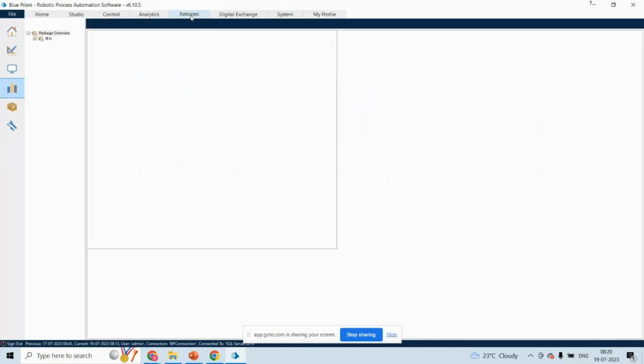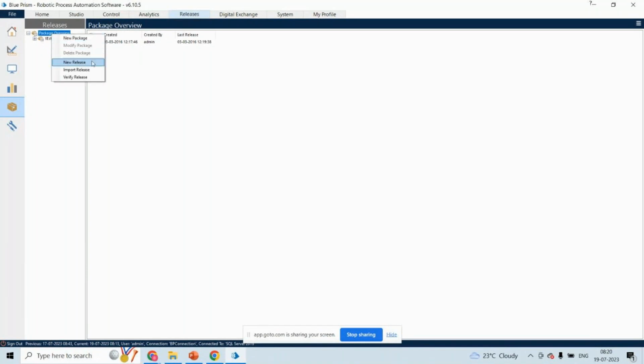Next tab is releases, right? If you want to import or export the release from one environment to another environment. Let's say you completed your development in one development environment. You need to move the code to the UAT environment. How do you move it? Let's say UAT is done. You need to move the code from the UAT environment to the production environment. How do you do it? By using this release tab, we can create the packages. Once the package is created, then we can create the releases, and we can move the code from one environment to another environment.